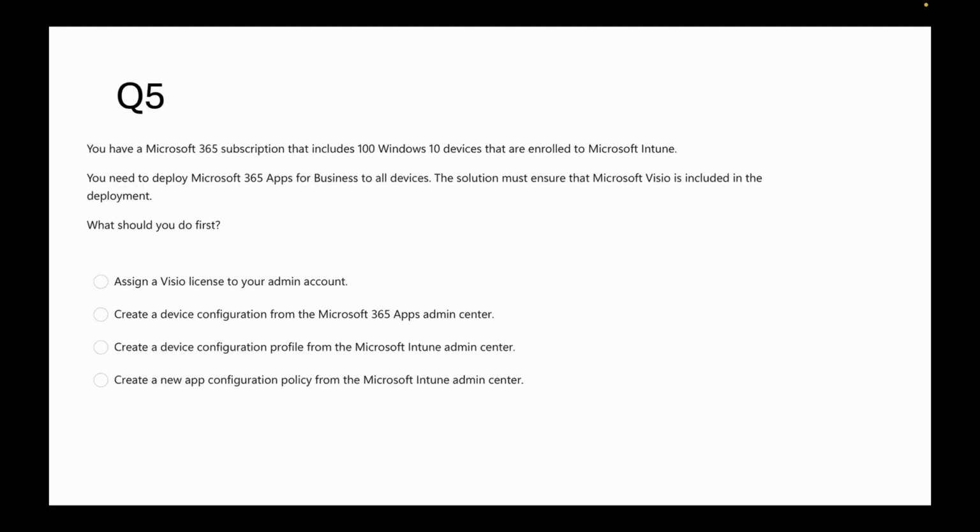Okay, question number 5 talks about you have a Microsoft 365 subscription that includes 100 Windows devices that are enrolled to Microsoft Intune. You need to deploy Microsoft 365 Apps for business to all devices, and the solution must ensure that Microsoft Visio is included in the deployment. What should you do first? If I look at the answers, it says assign the Visio license to your admin account, or create a device configuration from the Microsoft 365 Admin Center, create a device configuration profile from the Microsoft Intune Admin Center, and create a new app configuration policy from the Microsoft Intune Admin Center.